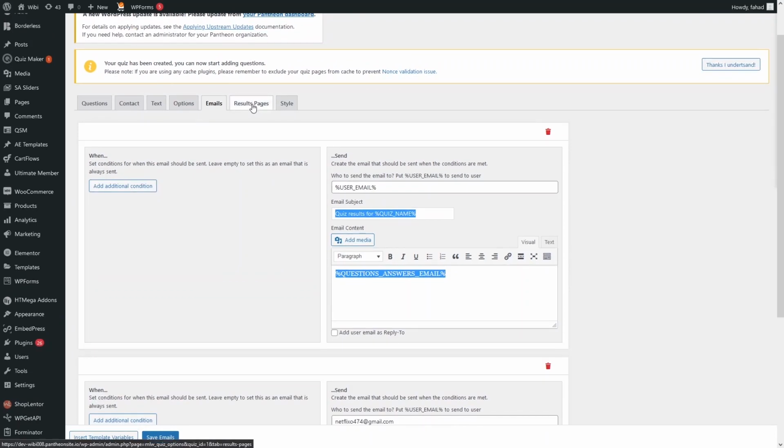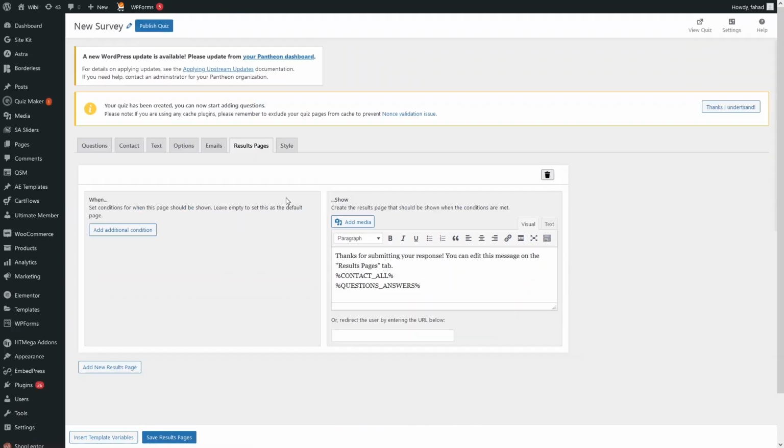And after that, we have the results page. So in the results page, as you can see here, this would only show when the conditions are met. But if you don't create any conditions, it will simply display this response to every user who has submitted their response. Okay, and in the last, we have the style.